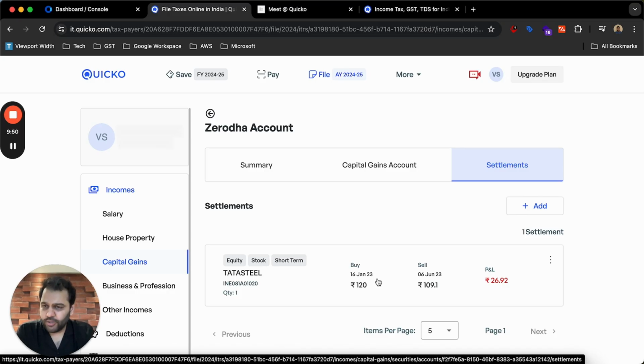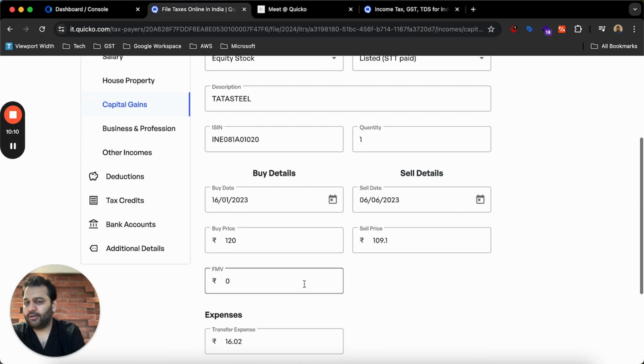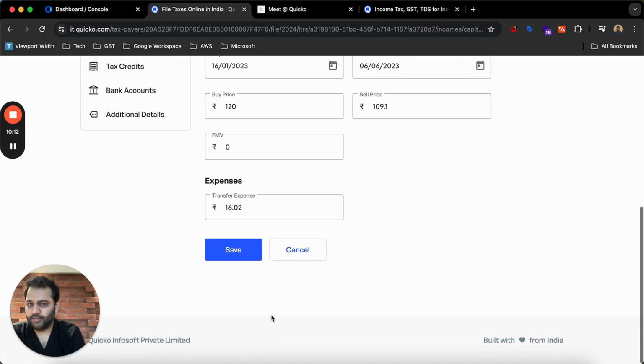Now what Quicko also does is it accounts for all the expenses. So brokerage, stamp duty, any GST paid, etc. is already deducted from your capital gains. STT, remember STT is not deductible from your income taxes, so we have left the STT part out. Otherwise, you would be able to click on the settlement and you will see all the data related to the settlement, including the expenses.